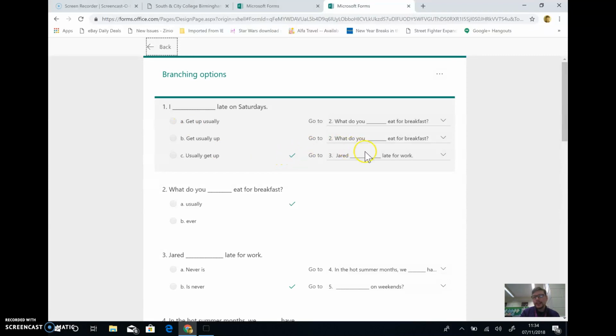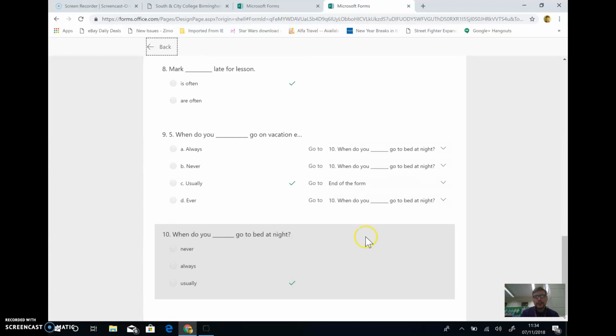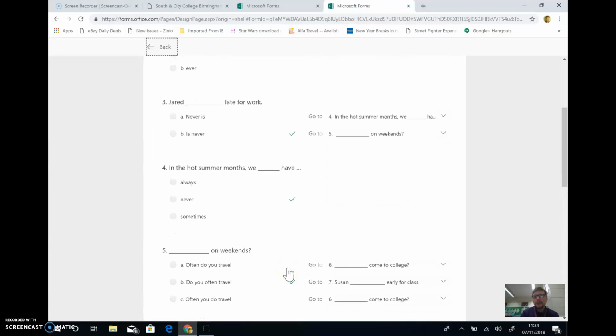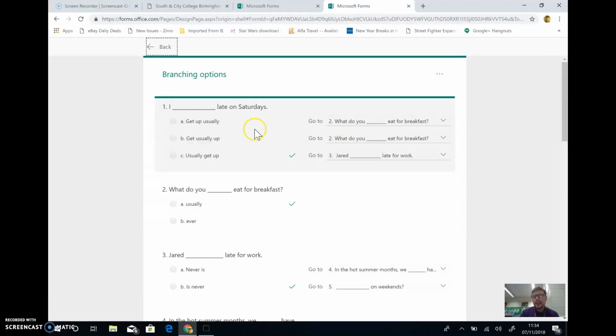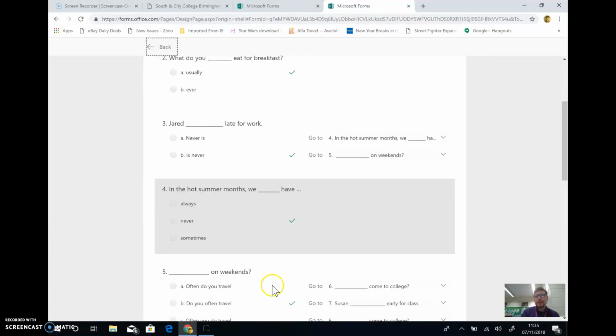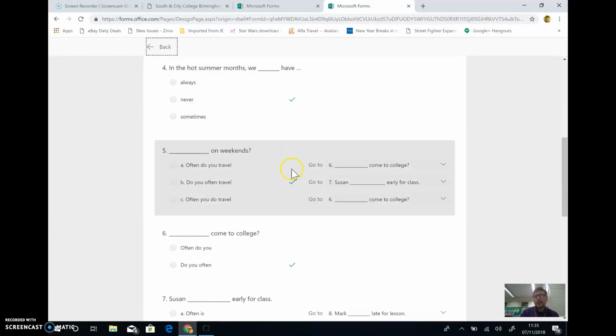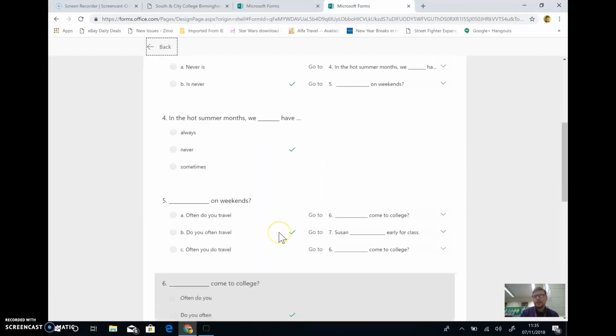If they get the correct answer, they go straight to question 3. If they get the correct answer, they go straight to question 5. As you can see, I've got 10 questions, but I've got other questions in there. So if they get it wrong, they have to go to question 2, which is like revision on question 1, more practice. If they get this one wrong, they go to question 4, which is like revision from question 3. So the odds and the evens kind of work out that way.